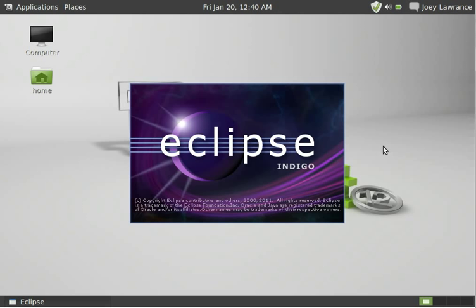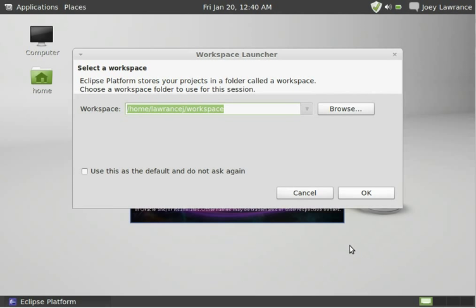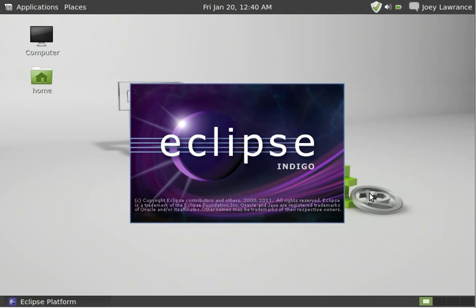When it does load up, we will see this. It's a select workspace dialog. We'll just go with the defaults. This is fine. We could click OK, but we can also say use this as the default and do not ask again. So we'll check that one, just so we don't get bothered again. So we'll click OK. It's going to load the workbench.